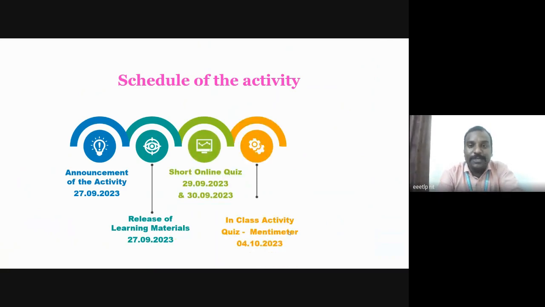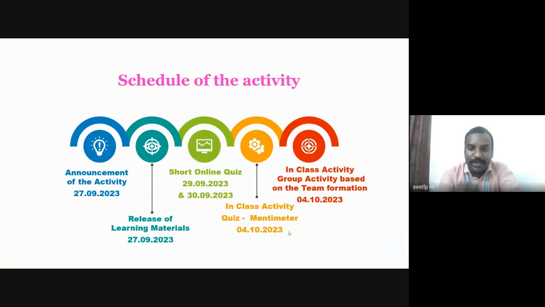Now, the announcement of the activity is today. Today, I am announcing that for the topic of types and working of rectifiers, we are going to use the flipped classroom methodology. So, today itself, I will share all the learning materials related to the topic in the learning management system. As I said earlier, it will be shared in the Canvas platform.